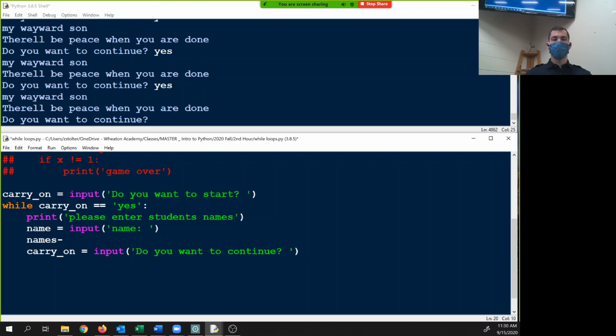So names is, what should I put here? Name. Are we doing concatenating them? Yes, so what do we need to do? What do we want to separate, right? Because I don't want a string of names that's this. Comma, that'll give me this. Throw a space, there you go. This is our database of names.